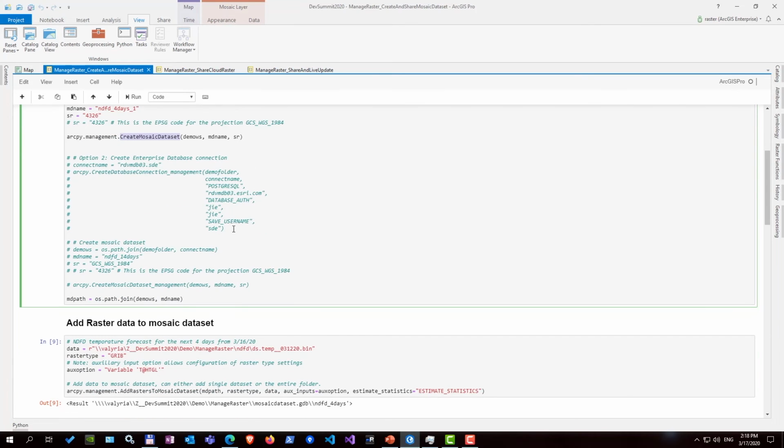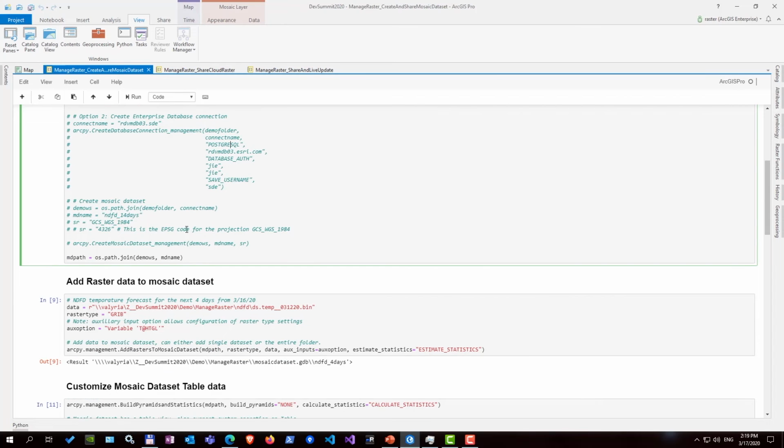And if you're creating a Mosaic dataset in the enterprise database, you have to create a database connection file first. The enterprise database connection file is a file with the .sde extension. Simply use the create database connection tool, providing the location where you want the file to be, a name, the server name, the server type, username, password, and the database name. And the rest is the same. If you want to create a Mosaic dataset in the enterprise database, provide the enterprise connection file as your workspace, and then define a Mosaic dataset name.